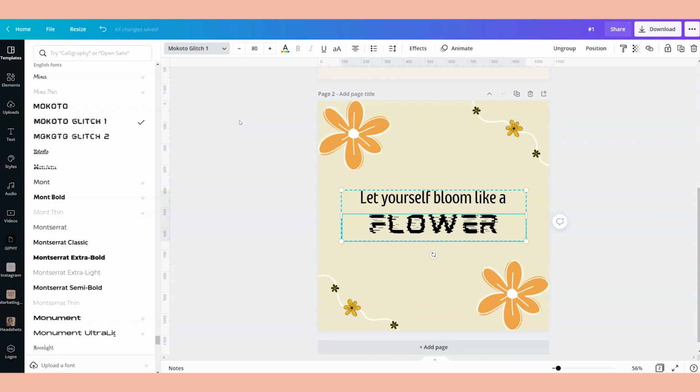However, do take into consideration the message is being portrayed properly through the fonts that you are using.